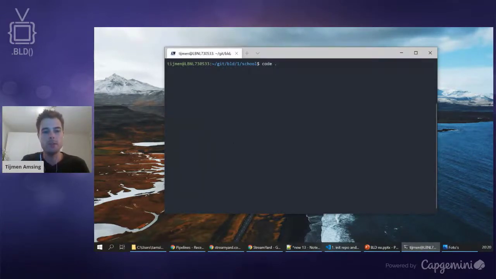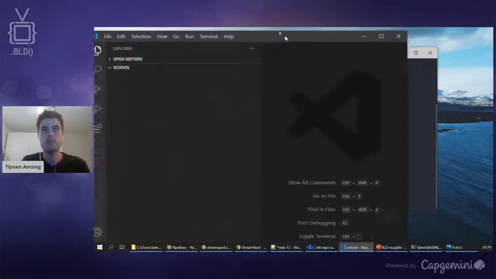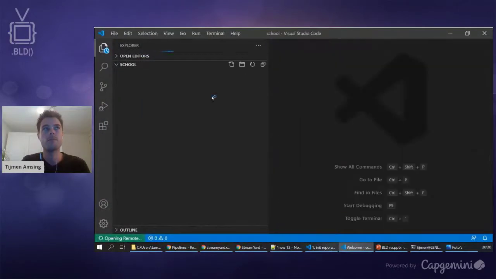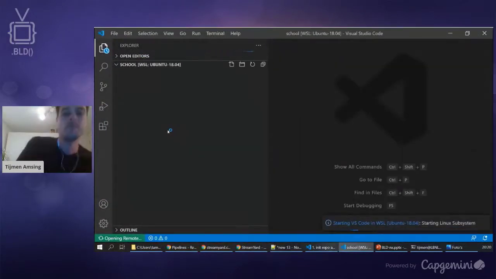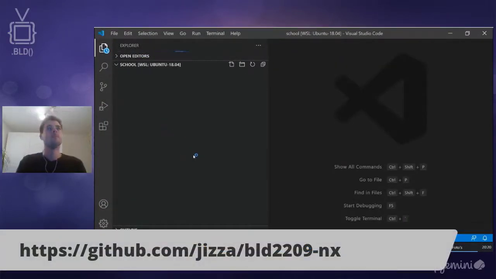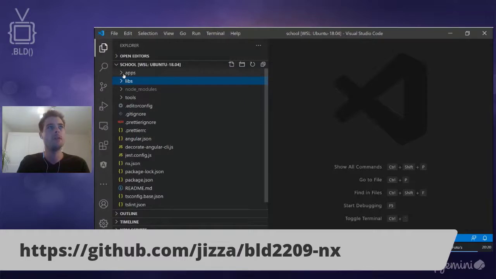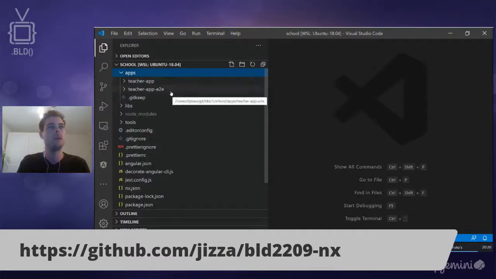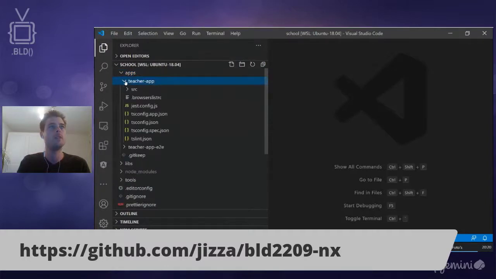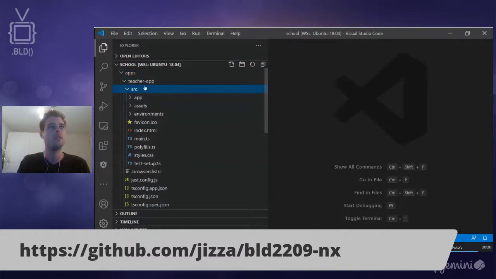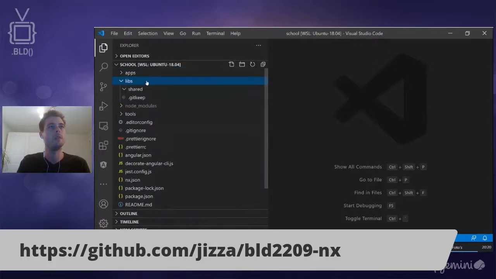Open Visual Studio Code. Let's have a look at the structure of our folders. As you can see, we have one apps directory, which contains the teacher app and the end-to-end tests. The teacher app is just an empty shell for the app. The libraries directory is empty.